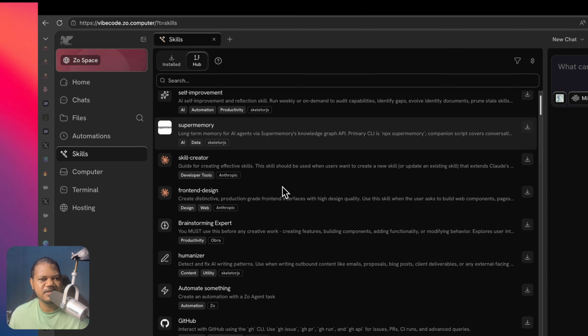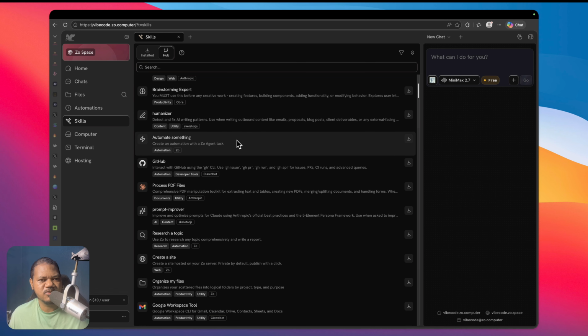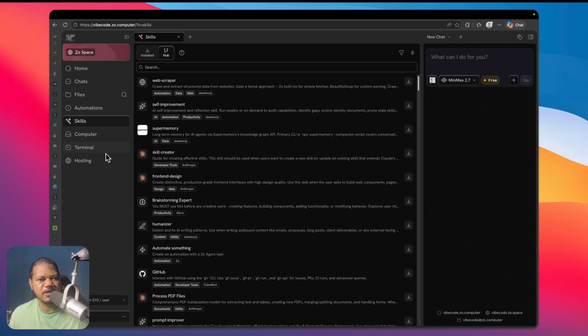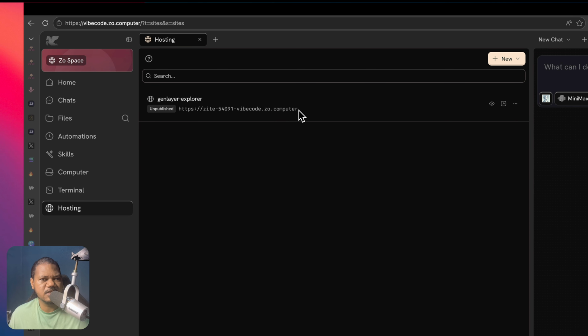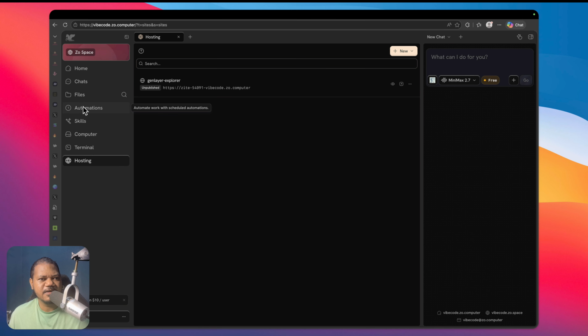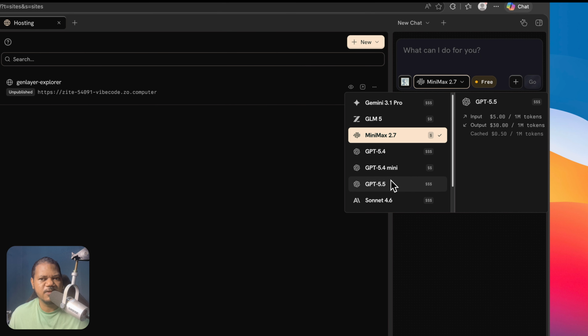Super memory, humanizer, you want your content to be humanized, you want to create automation, your GitHub, you want it to push to your GitHub directly, research, everything is already here. Hosting, if you build an application, you can already host it here. Just a lot that you can do with this. And for free, many of the top models are here as well.